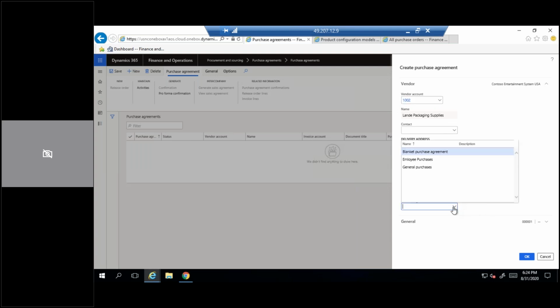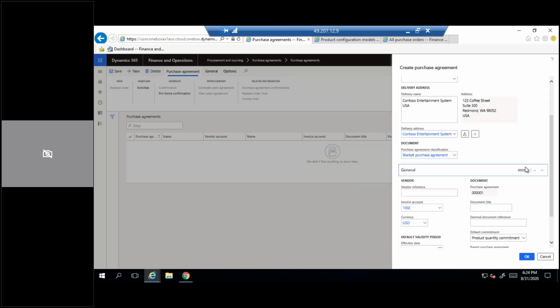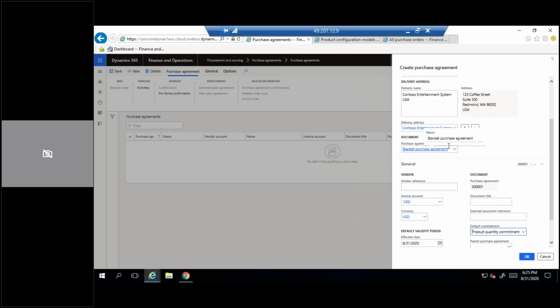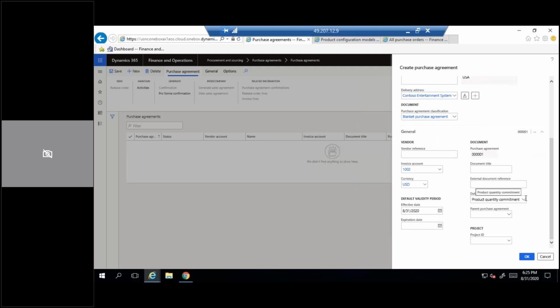So we need to select the purchase agreement classification. This is only for reporting purposes. Inside there is intelligence: product quantity commitment, product value commitment, product category value commitment, and value commitment. This we'll discuss later, there is a lot of intelligence. This is a simple master purchase agreement classification. We'll discuss this in detail tomorrow. So I'm selecting product quantity commitment. Click OK.